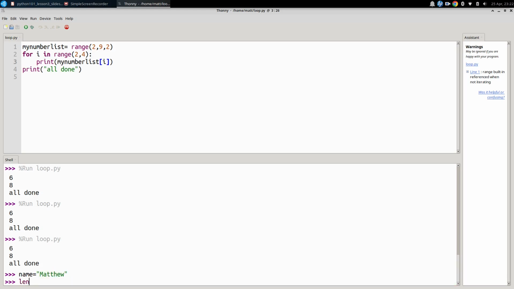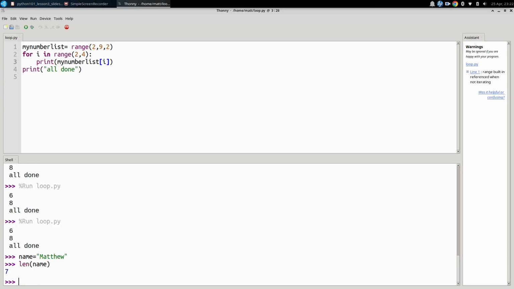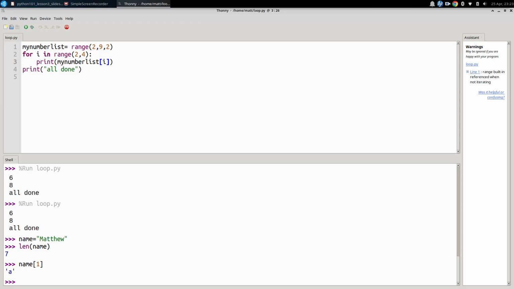Now what will we get if we call len name? That's right, 7, because Matthew has 7 letters. So what if we try to get index 1 of that string with name bracket 1? That's right, it's an A, the second letter of the string. So what if we want a list of letters instead of the string? We can pass name to a list constructor.